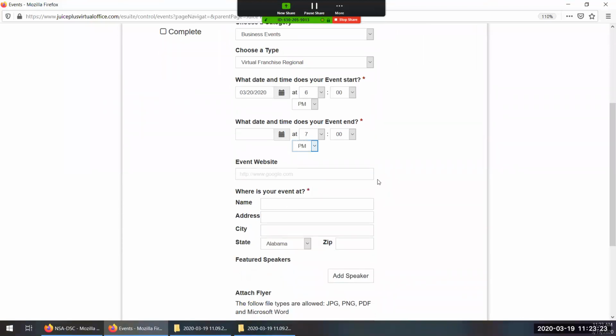It's not required to put an event website in. However, if you know that, go ahead and put it in. Where is the event located? We may not have the venue set up yet, so we're going to put to be determined. You have to put that on each line.